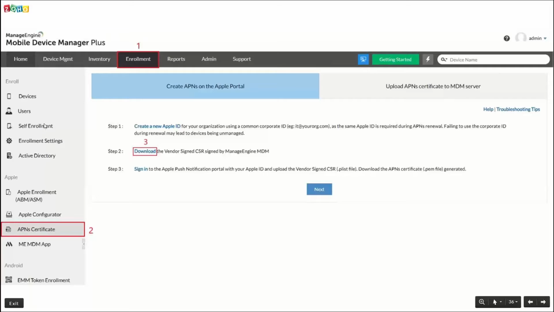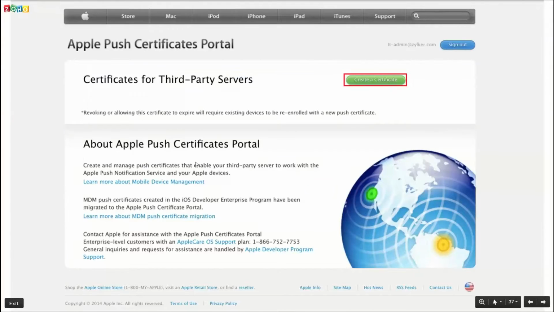And to do that, you need to move to Mobile Device Manager Plus Console. And under enrollment, you will have APNS certificate option under Apple. You need to click on that and download the vendor signed CSR certificate. So this is a certificate that is given by MDM. You need to download this, and then you can click on sign in option and log into the Apple Push Notifications portal. So this is that portal.